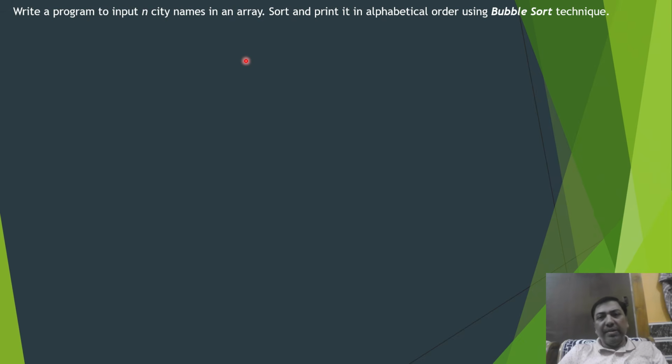So let us discuss the technique of bubble sort. In bubble sort, two adjacent blocks are compared, and if the left block value is bigger than the right block value, we swap them. Means the left block value we shift to the right block and the right block value we shift to the left block. Keeping that, we bring the biggest number at the last. So let us write the program for this.